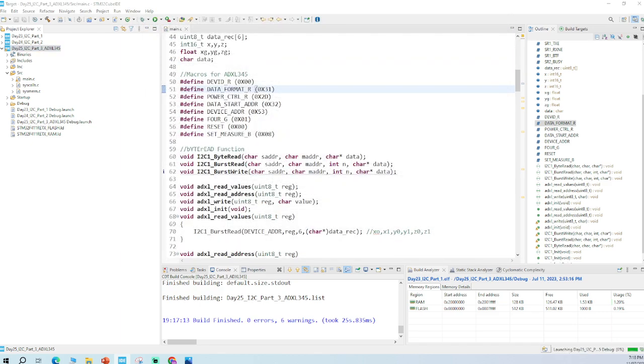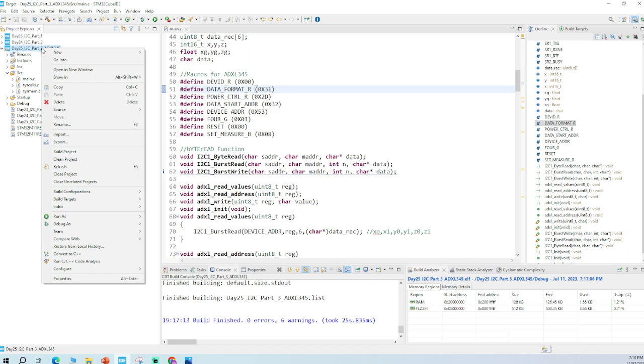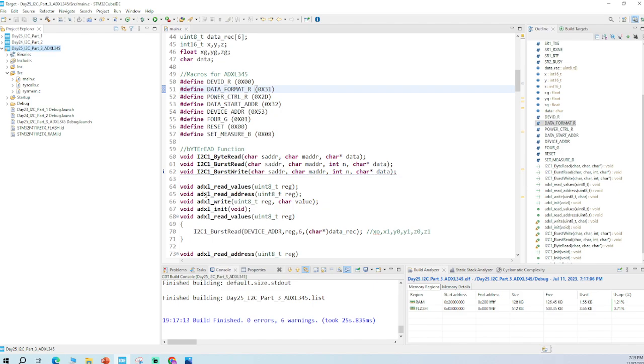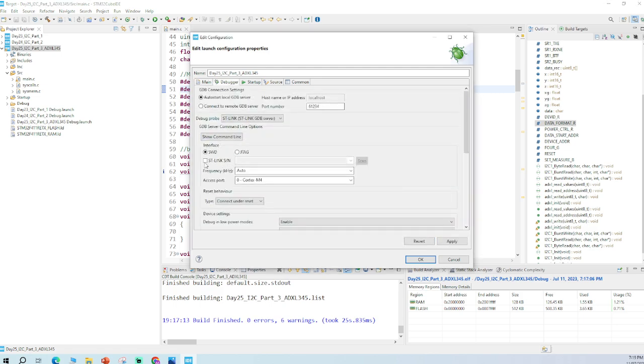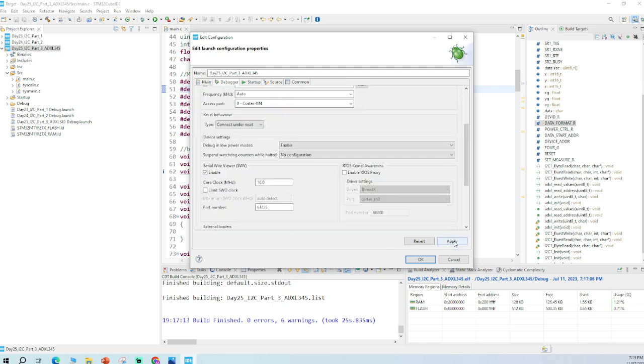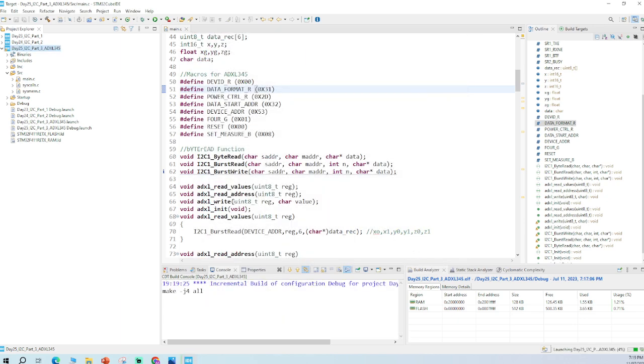In the meantime, I will also open the pulse view and connect that pulse view. Right click. Debug as STM32 application. You need to select Day25, OK, and then run. I2C part 3 ELF, yes, and debugger. I'm sure I enable this. Enable, apply, okay. Okay, now it's connecting.